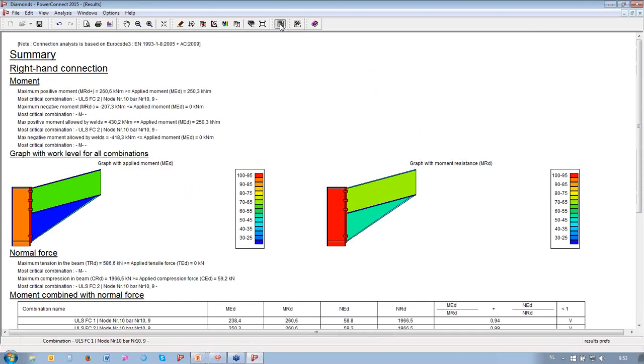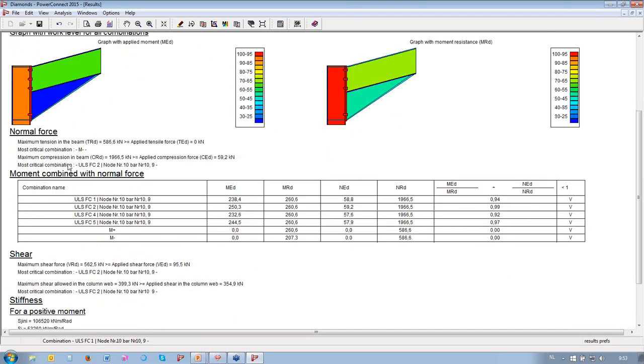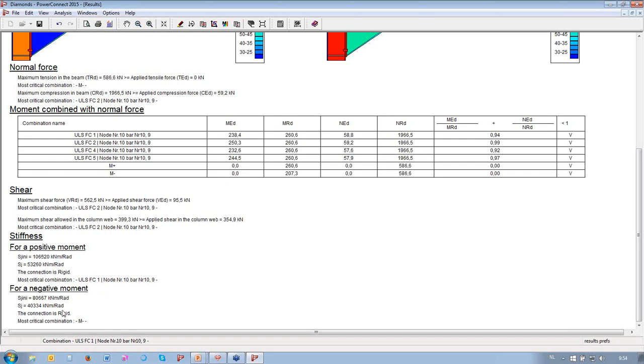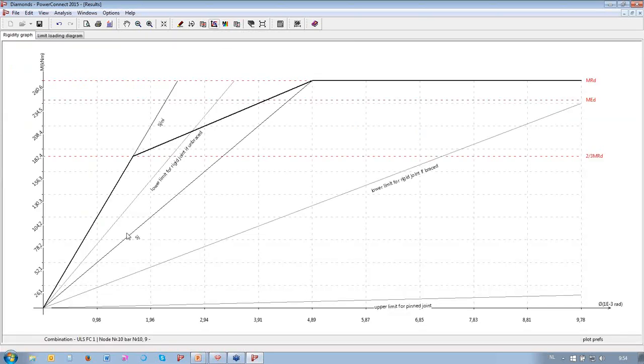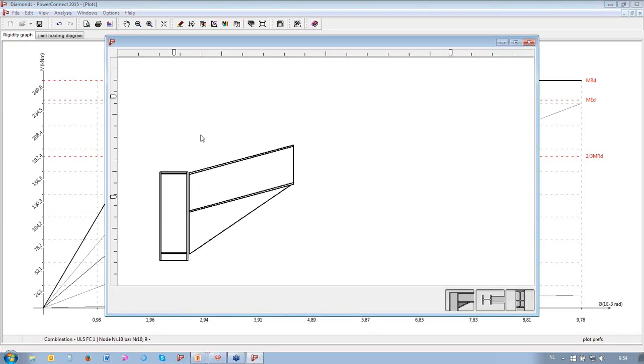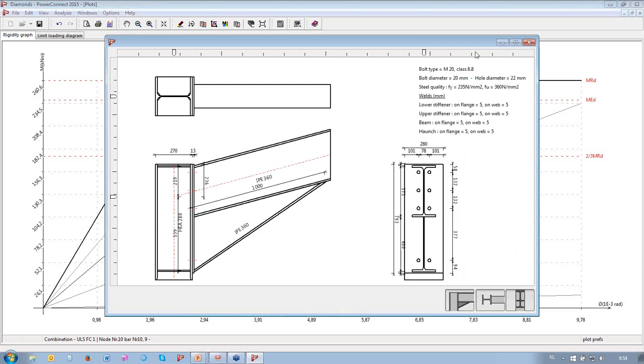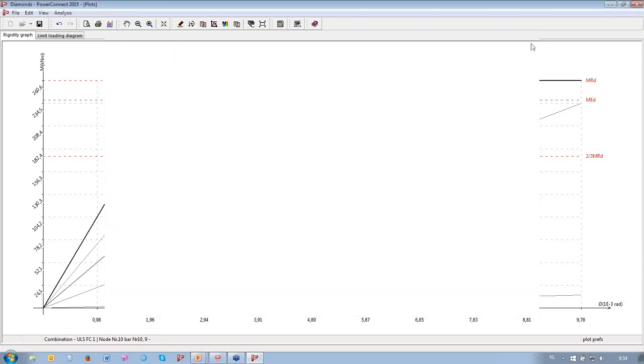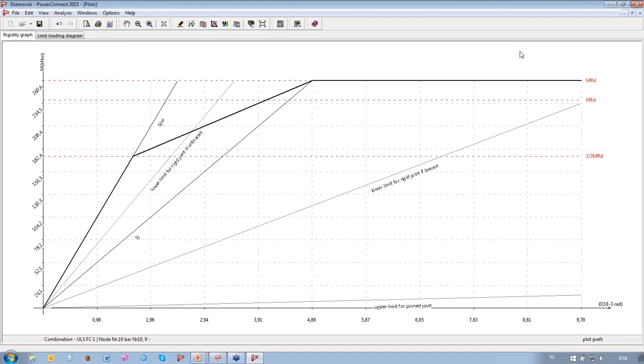We can calculate again. And we now have a resisting moment of 260, which is bigger, of course, than 250. Let us take a look at the moment combined with the normal force. Everything is okay. We have 0.99, but it's still smaller than 1, so that is okay. The connection is rigid. We have the rigidity graph. This is now the real behavior of the connection. And as for the previous connection also, you can get this little point out of the software, which is very, very nice. So I'm happy with the current connection.